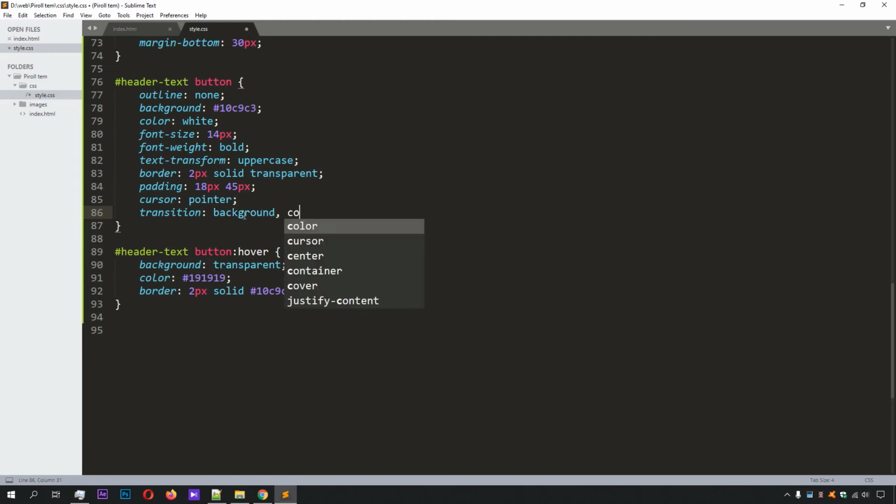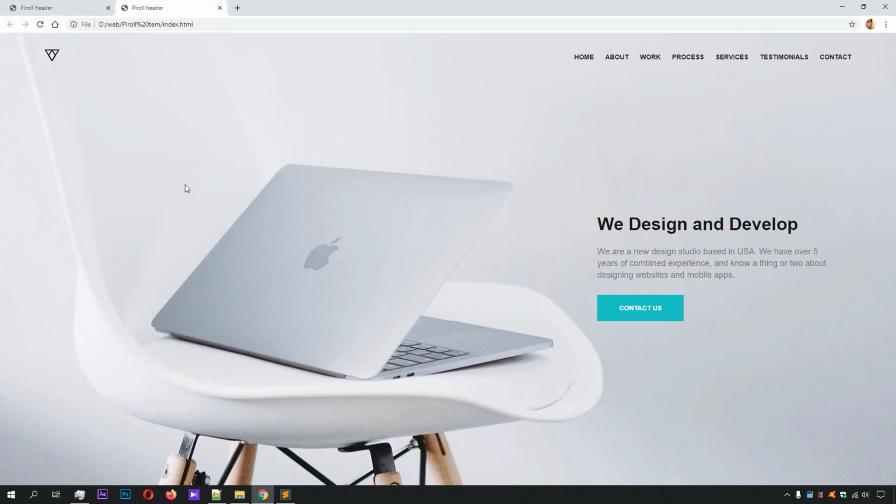Background, after that color and border, 0.3 seconds. It means 300 milliseconds. And after that we need to save this one and reload our page for seeing the difference that we have made. And here it is. Here is the button we have created, and the heading text, paragraph, and navigation links, and the logo image. So our header section is done, and now we are going to make it responsive without any JavaScript.